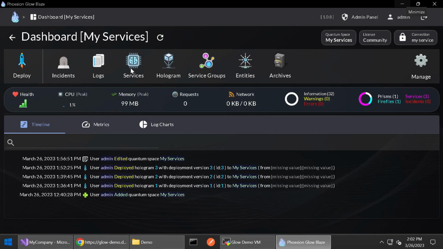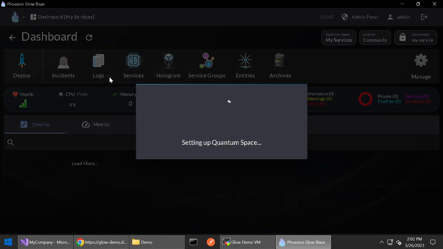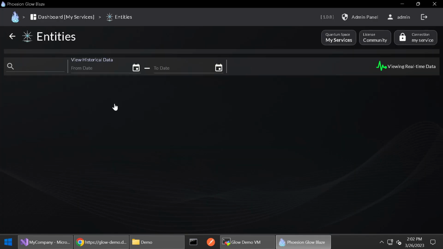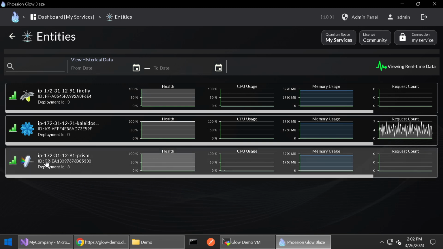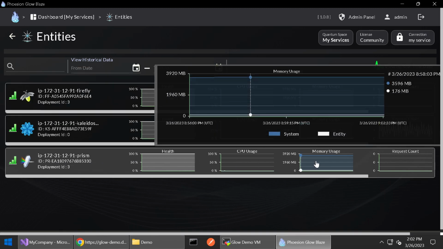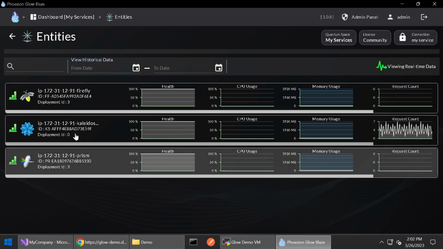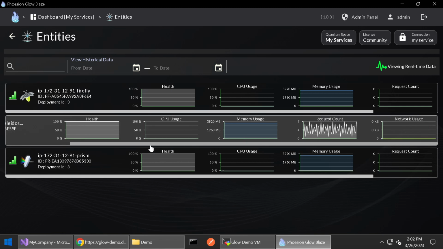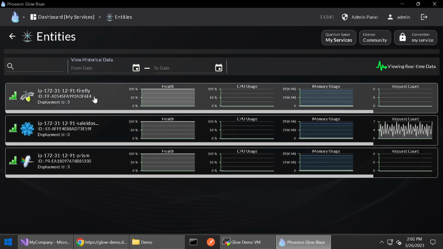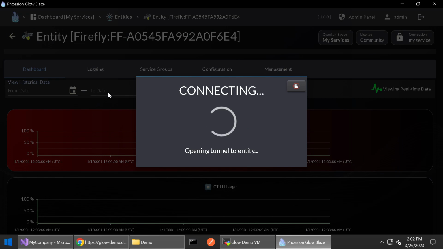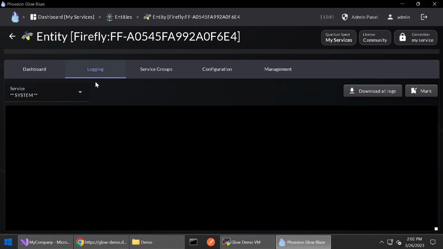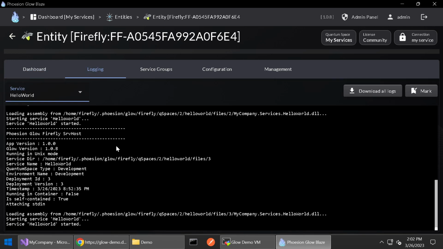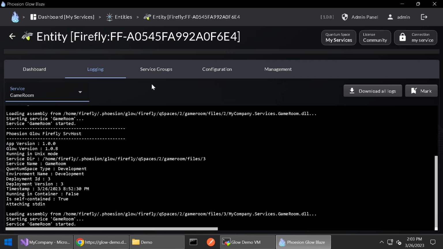We can monitor either each service from our command space or examine all the entities that participate in this command space. Here we can see the Prism and its health and statistics, the Kaleidoscope that will be our service bus, and the Firefly that runs our actual code. You can also see logs, console logs that are produced by each service.